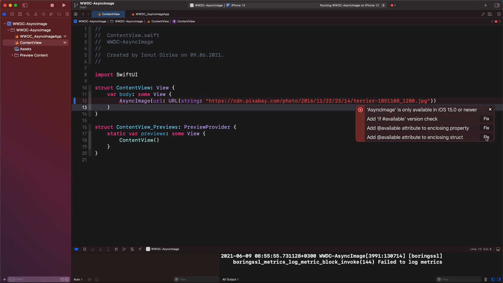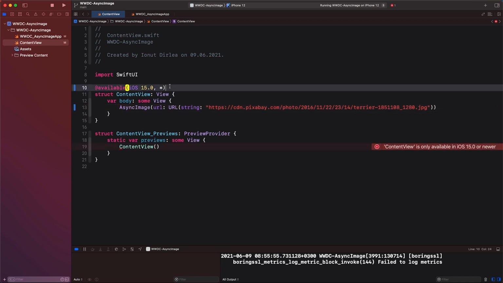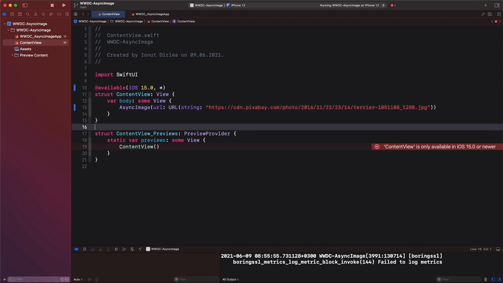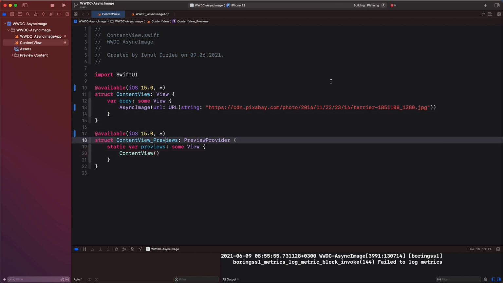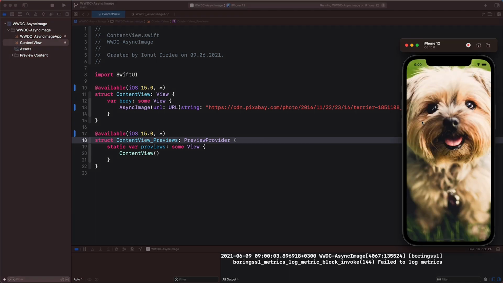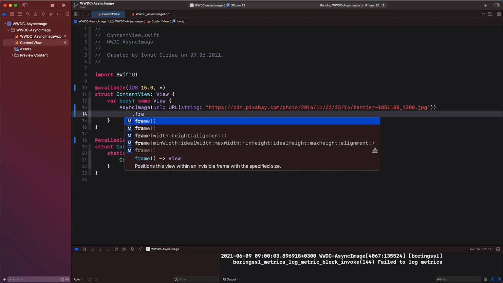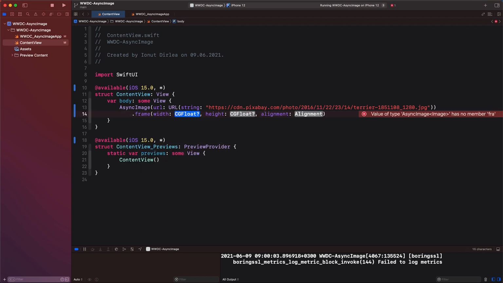Also we have a complaint here that this feature is just available on iOS 15. We're gonna fix this with the available attribute like this, and we need to also add it to our preview. Let me build. Okay, and as you can see now the image is loaded and it's pretty big. Maybe you don't want this image to be loaded like this. Let's use a frame over here. Let's give it 300 by 300 and center. Let's reload.